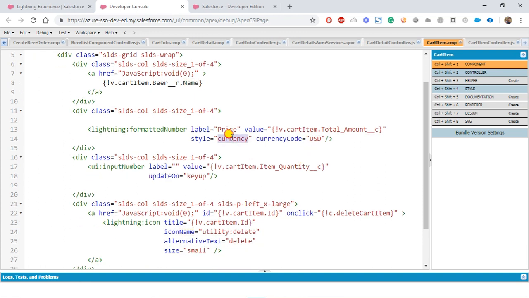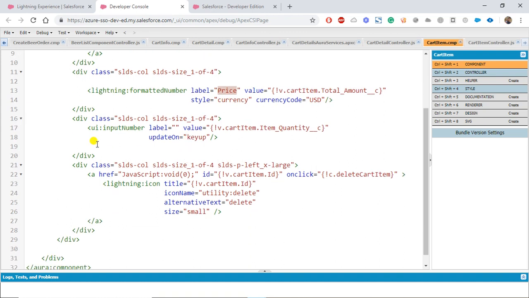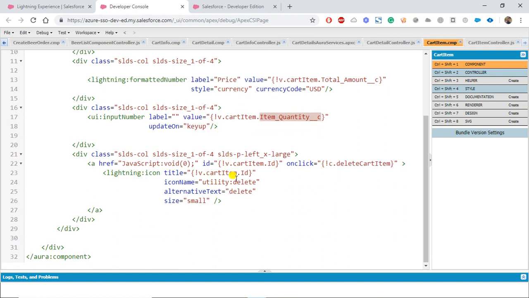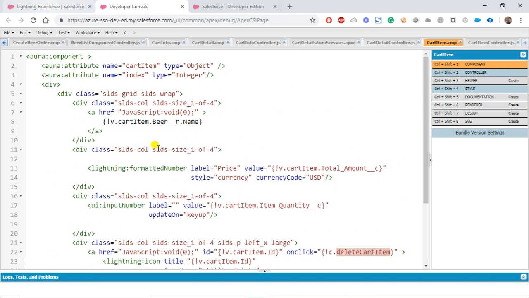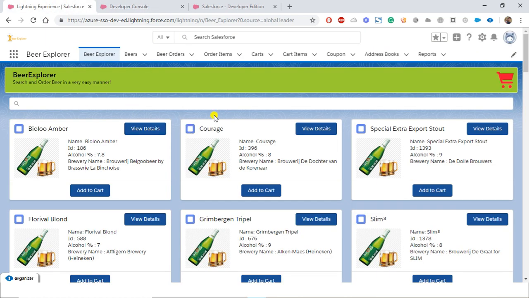And then we can also show the price as a formatted number, and then we can show the quantity and the input so that the user can change the quantity, and a button that will be responsible for deleting the cart item. So let's go ahead first and see how this looks.